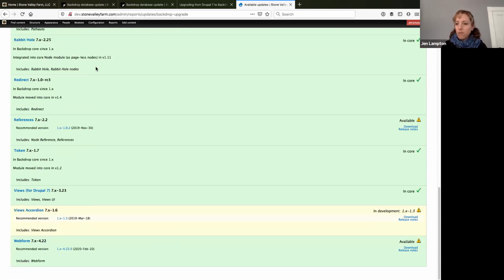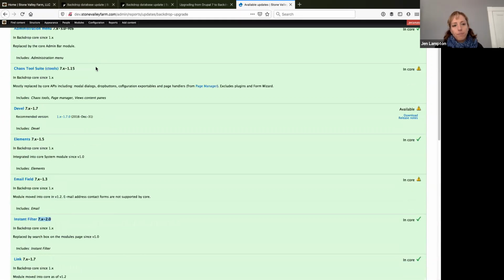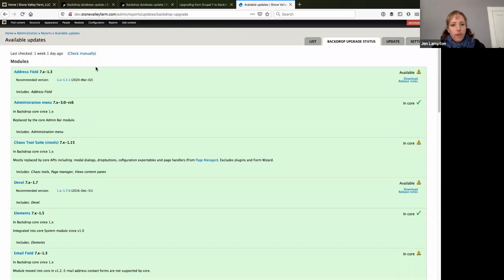But in general, it will really help you fill out your spreadsheet and let you know whether those columns need to be adjusted or not. And if you have a module that doesn't have a version yet, it'll have a big red line and say that it's not ready for Backdrop yet. So hopefully that'll help with that.